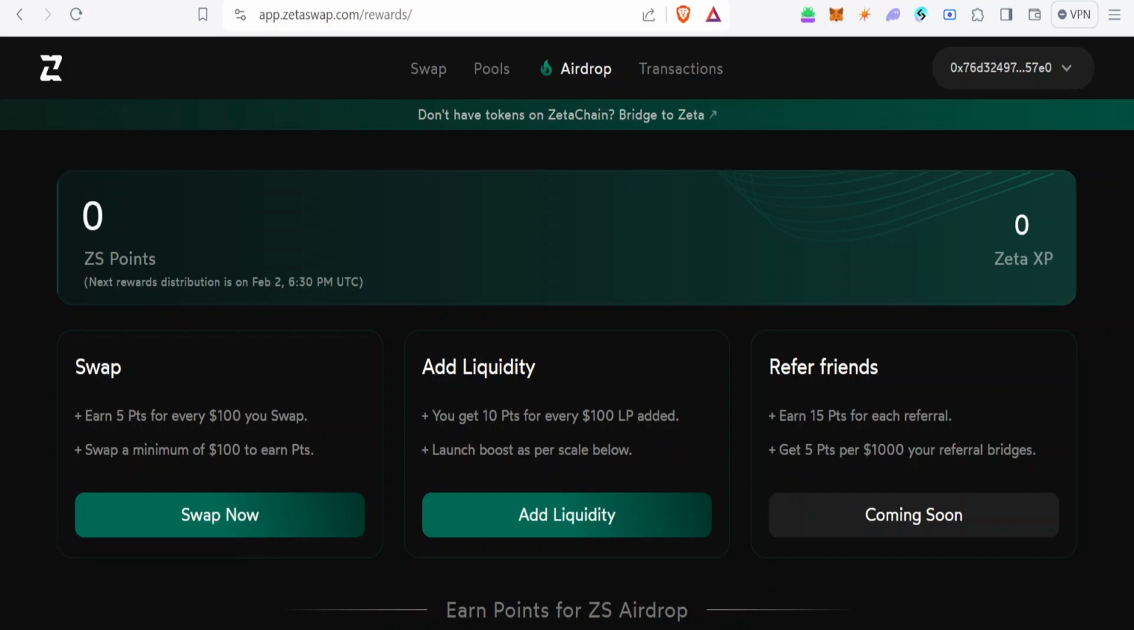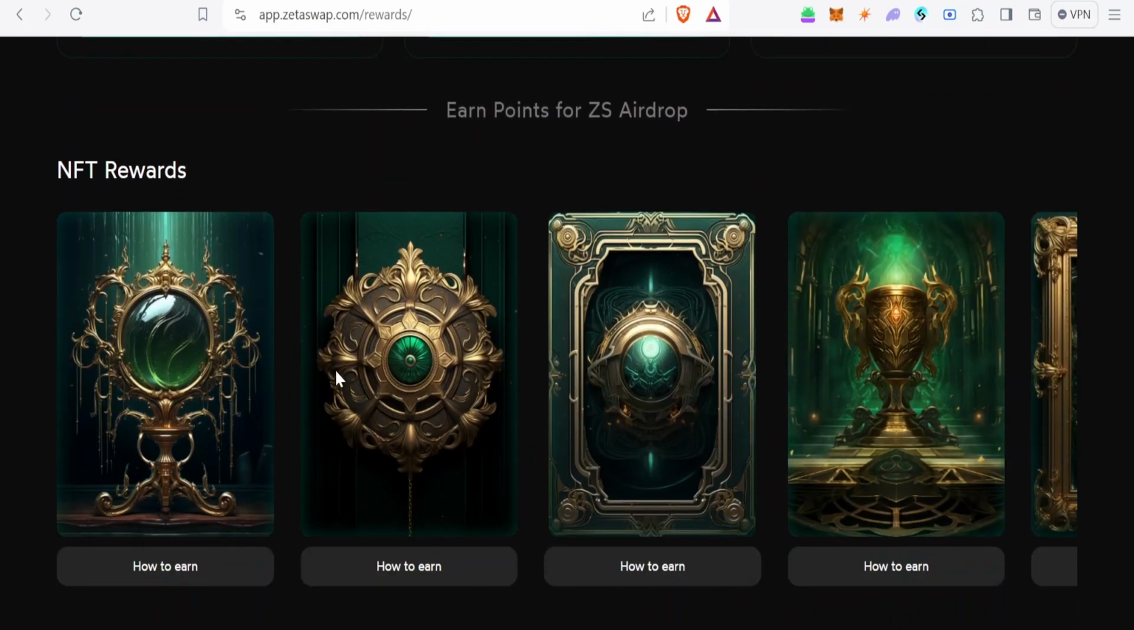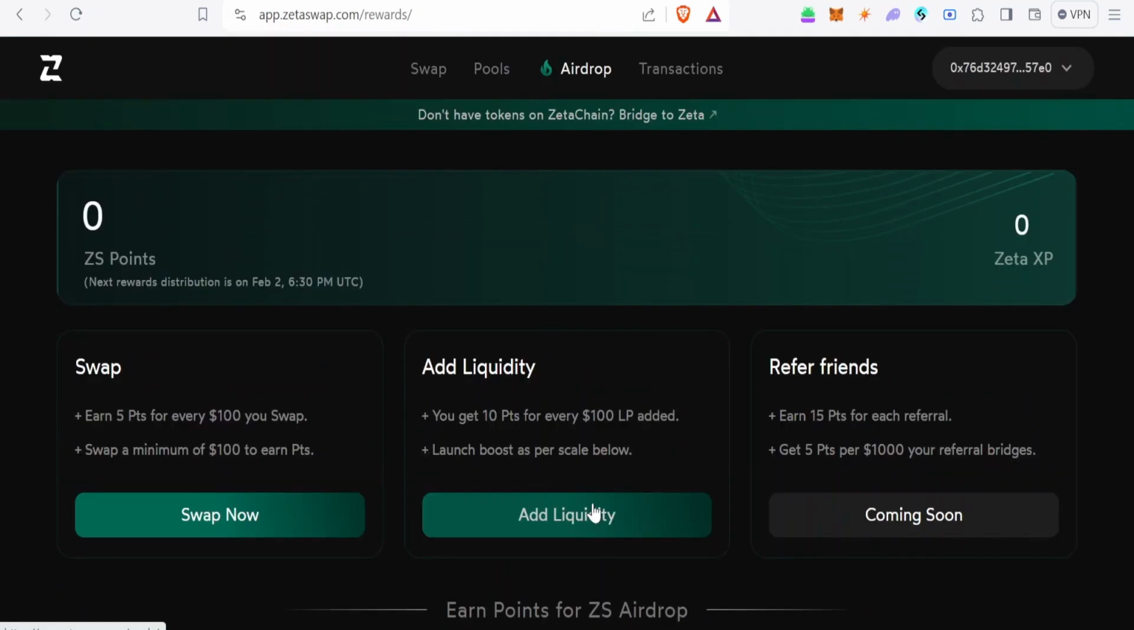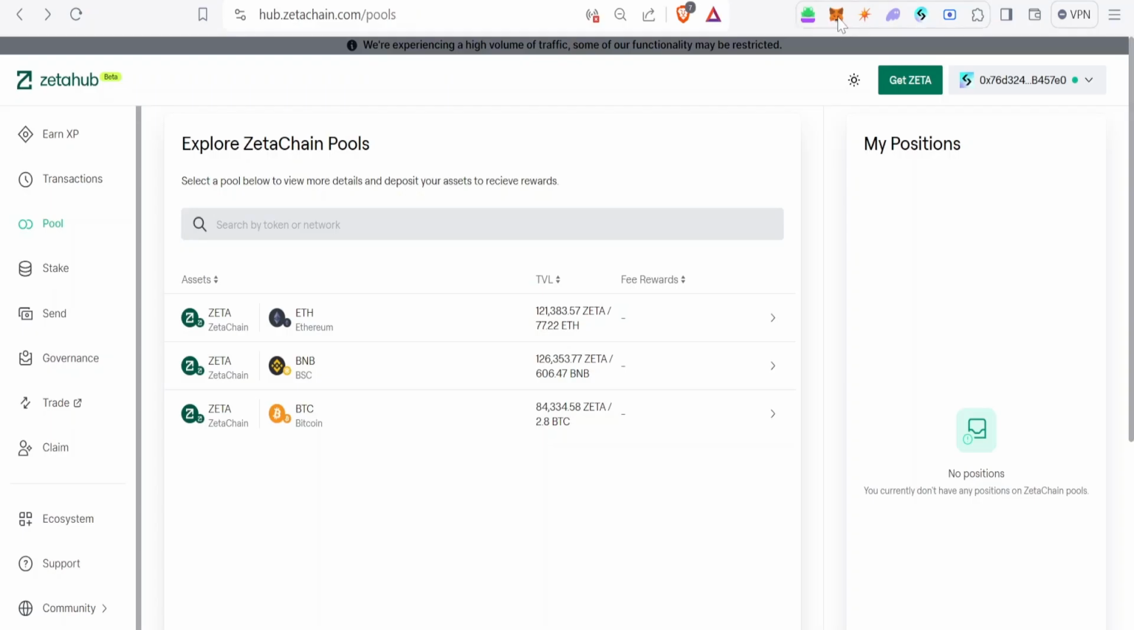They also have some referral campaigns coming in the future, and these are some of the NFT rewards you would be eligible for on the Zeta network. The website is still under construction and not fully completed, but as you can see, they will be implementing a leaderboard in the future, and then you can gather as many points as possible in order to get the future airdrops. Now this is about ZetaSwap.